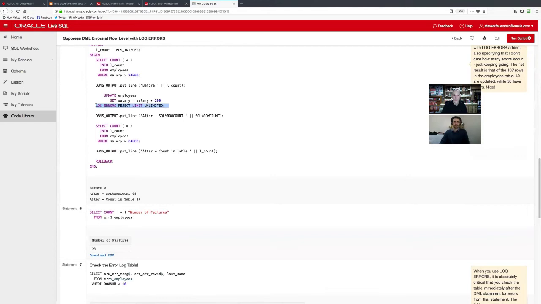And then if I run that same code again, the only change being log errors and no exception handler. No exception handler at all. Before, I have 0 people making that much money. Afterwards, I updated 49 rows. So that's how many the SQL row count tells me were changed in the table. 49. Now, the employees table has 107 rows in it.